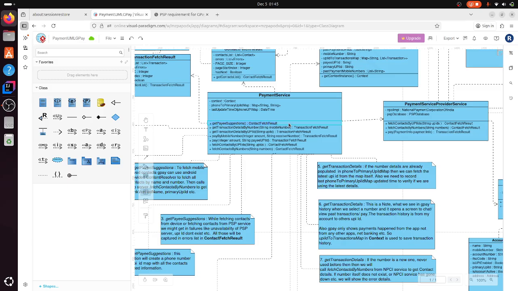So get payee suggestions will ask for a one-time permission to access contact details on the device. If you allow, then it will show you the contact details in the suggestions as well. If the user doesn't allow, then those suggestions won't come up in Google Pay.